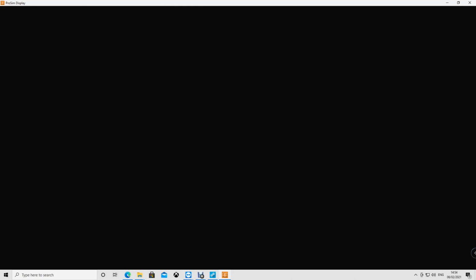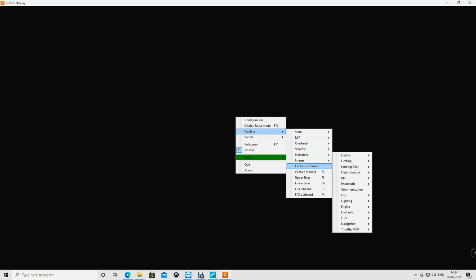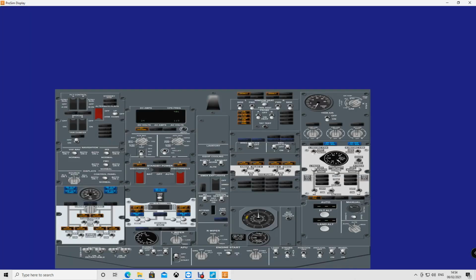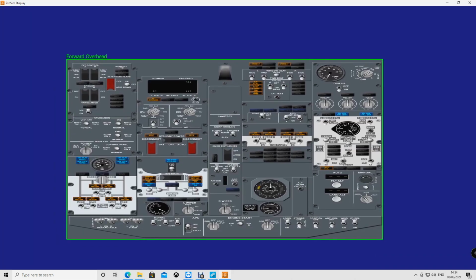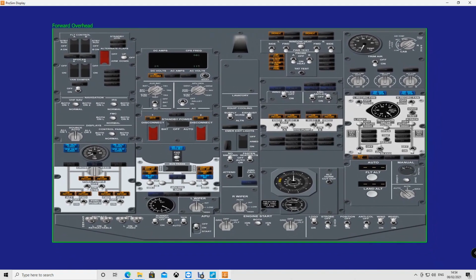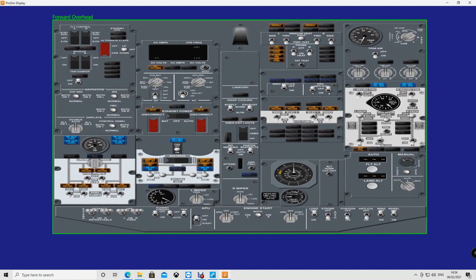So you have a black screen. Now, what's nice about this is that ProSim allows you to display all the information that you want for your cockpit simulator or the panel. For example, if you don't have the forward overhead panel, but you still want to simulate how it works, you can always click forward panel, and you can make it bigger with the mouse scroll. Now at the moment, if you click, nothing happens.